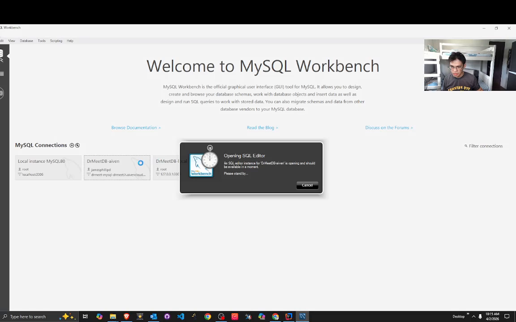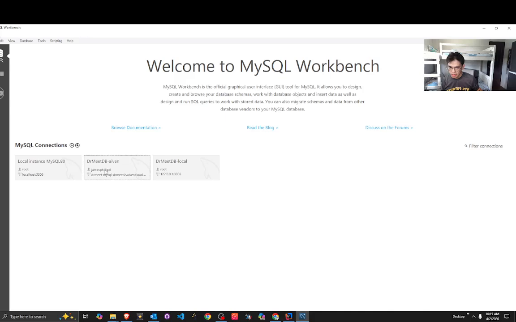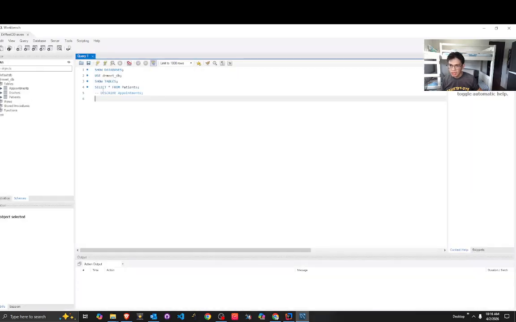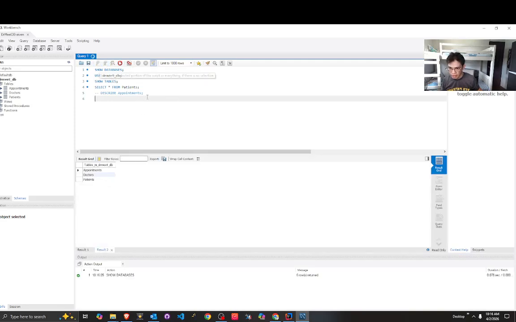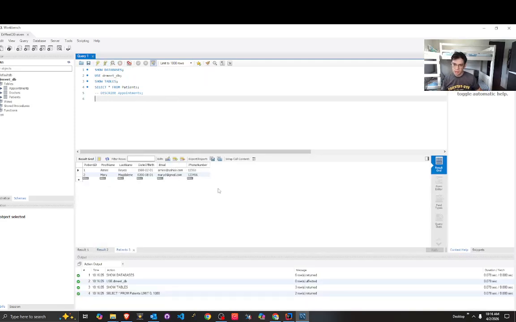Let's connect that to DrMeetDB Aiven. This is a connection string. And now let's check the patients by clicking the Thunderbolt icon. Yep, we can see that she was added.